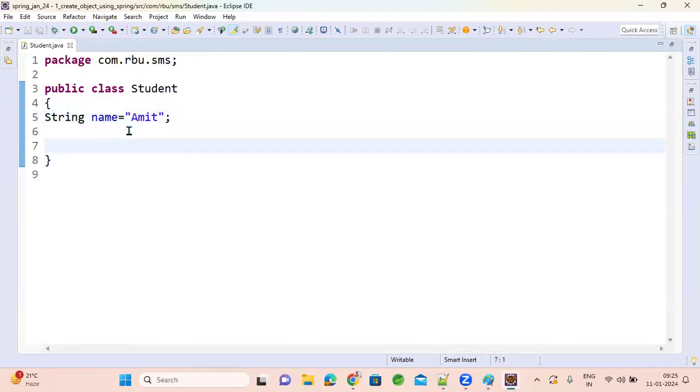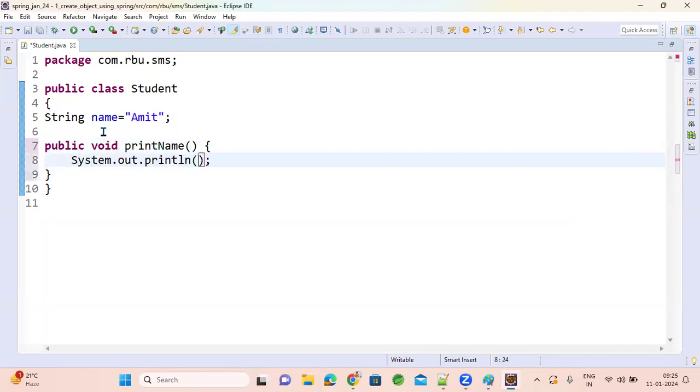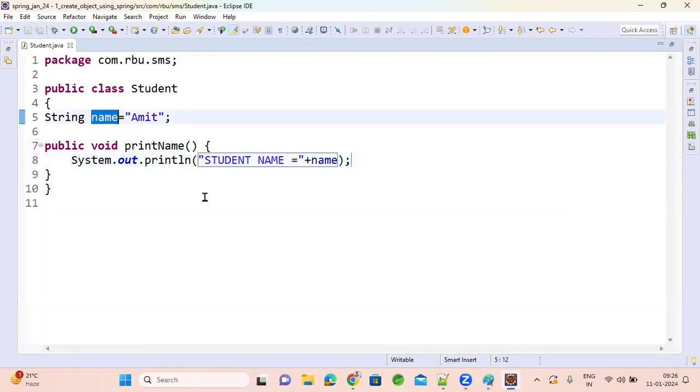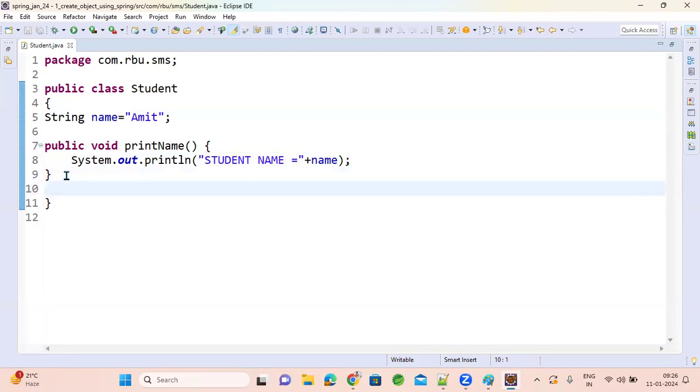Now I want to print this name, so public void printName, System.out.println, student name is equal to plus name. So whatever name I have here, it will print. So this is my POJO class, a simple POJO class, with a variable and a method. So you achieved the first one.